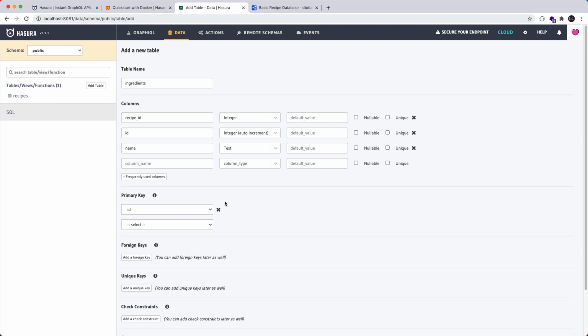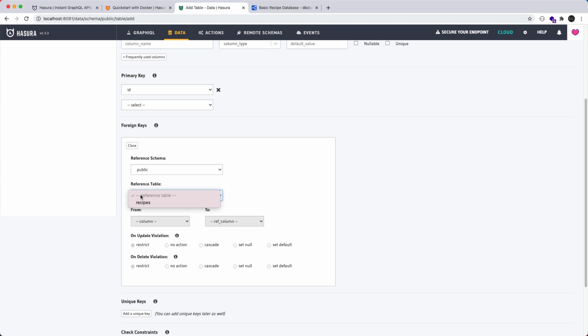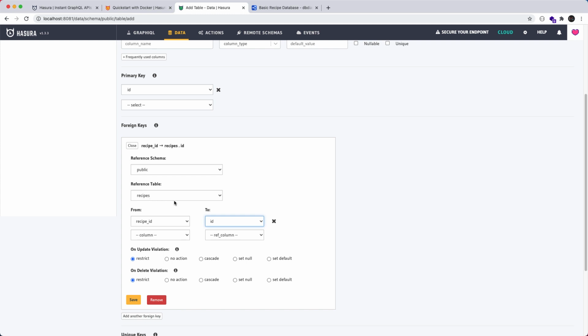And because we have a relationship between recipes and ingredients, i.e. a single recipe can have many ingredients, we'll define a foreign key where the reference table is our recipes table, and then we want to connect to the recipe ID we define here to the ID column in our recipes table. Also, with these options on update, I'll just leave this like so. However, on delete violation, I want to select cascade.